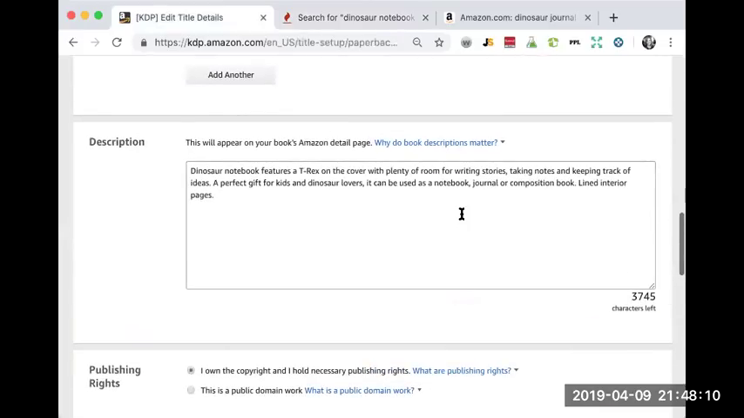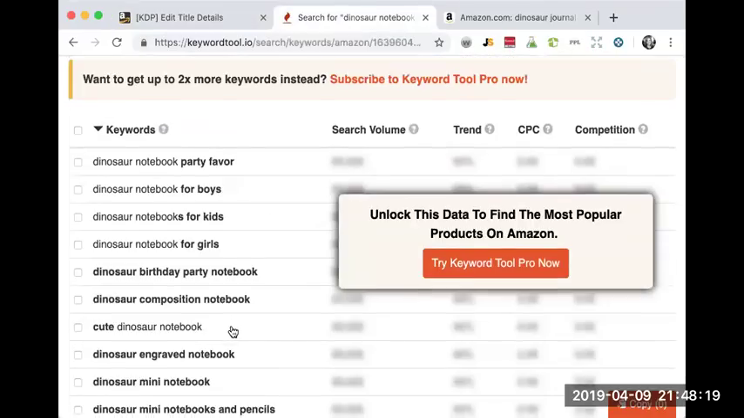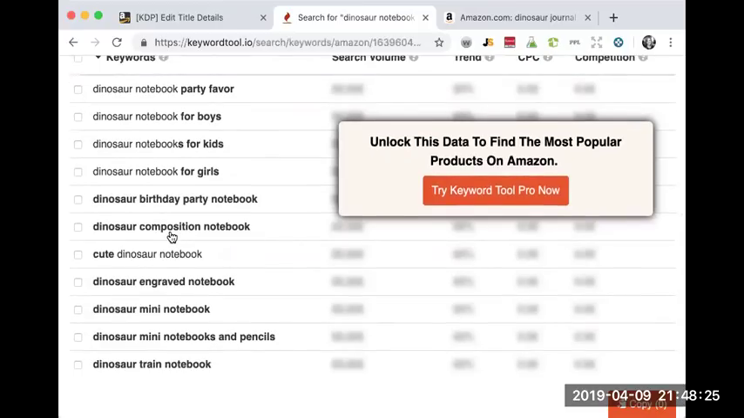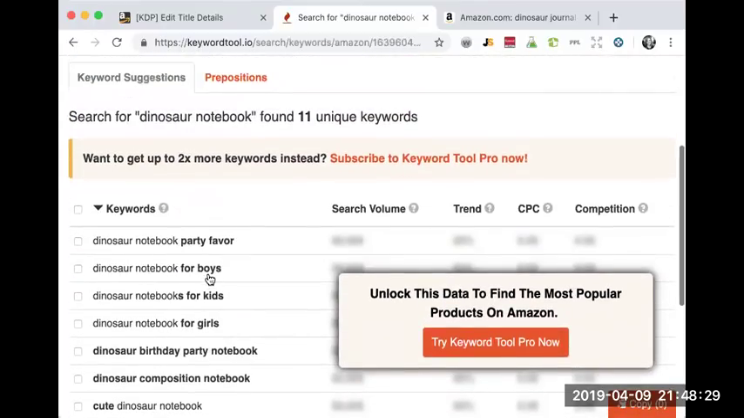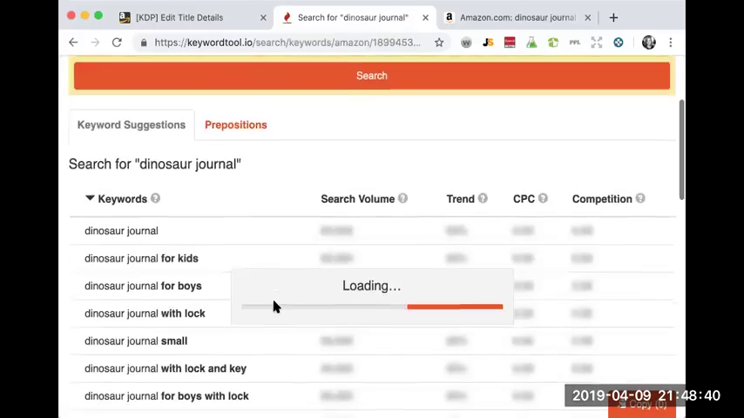Did I already put that in my description? A perfect gift. I didn't put birthday gift. I could put it there, but I'm going to put birthday here. Let's see if there's anything else that I want to put in there. Cute. I could put for boys, but I think I'm going to do dinosaur journal now and see if I get other keywords.